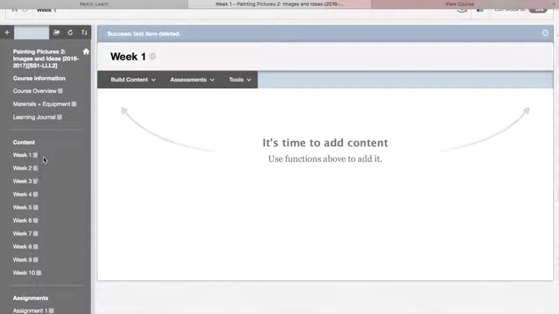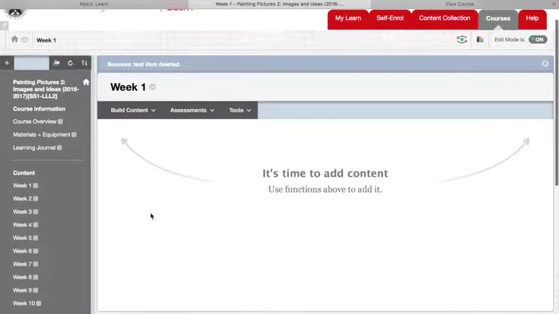Okay, so I've now put in my weeks 1 to 10, and you'll notice they've all got a little grey button beside them. If they had 2 buttons beside them, that means they would be hidden. Now, you might be thinking, maybe I should just have a look to make sure this is all there as a student would see it.